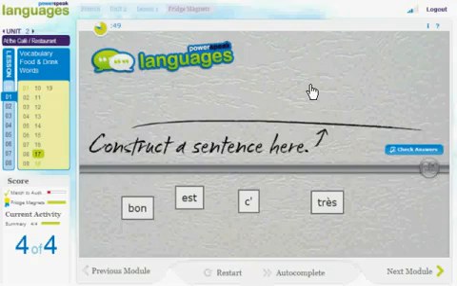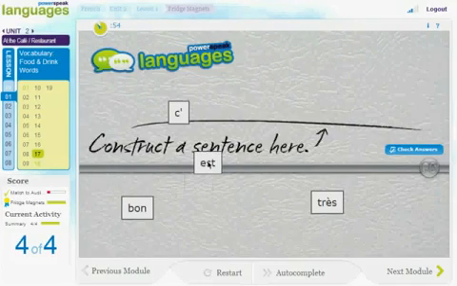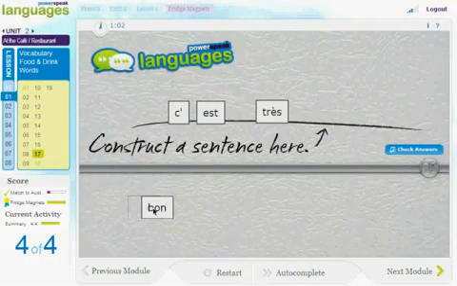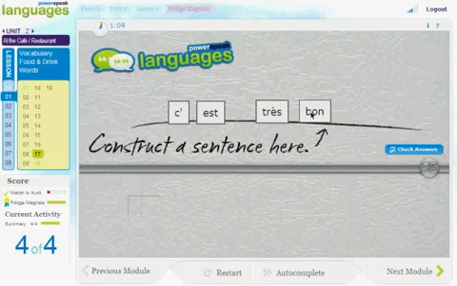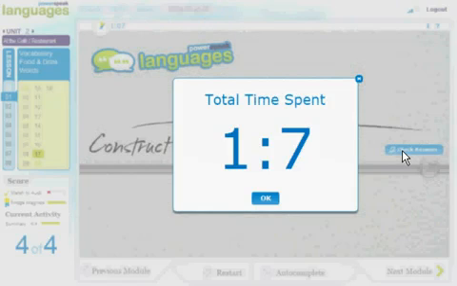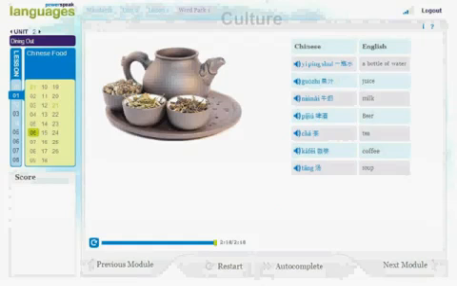Some activities require you to construct words, phrases, or sentences. In this example, drag the boxes and arrange them in correct order to form a sentence in French. Notice that this activity is being timed.